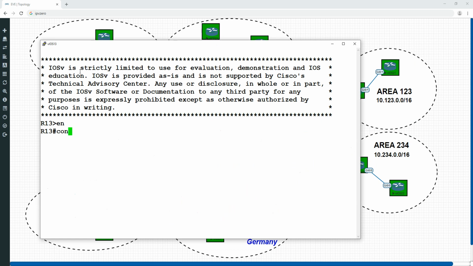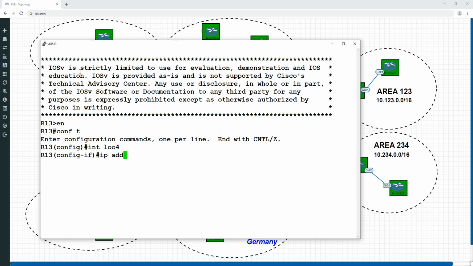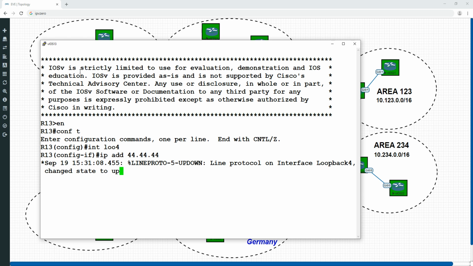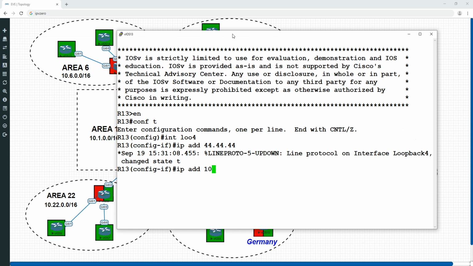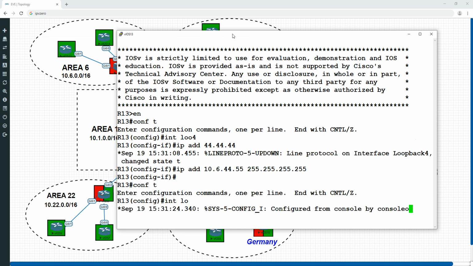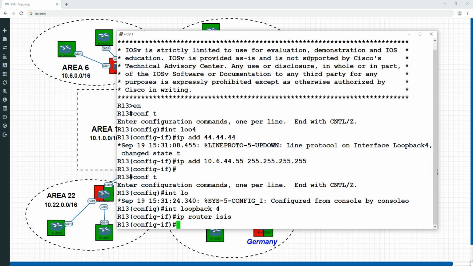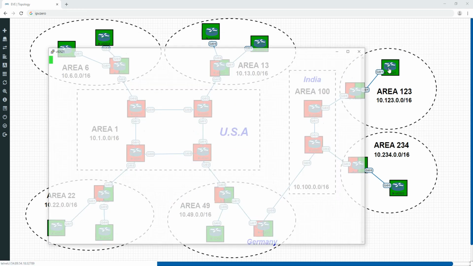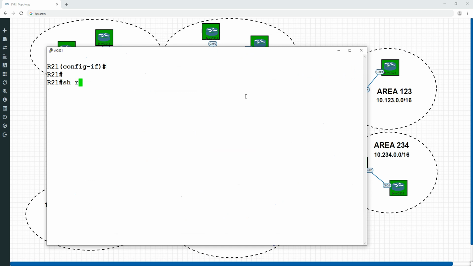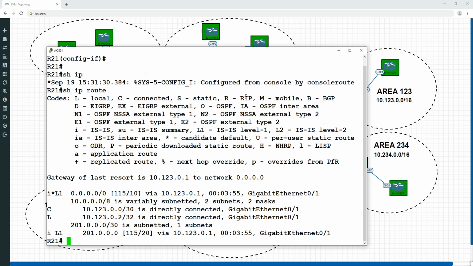So we'll actually add another wee random loopback, just so we can test connectivity. We'll do int loop 4, and we'll put a random address in. In fact, we'll put it in so it's within the summary address. That makes a bit more sense. We'll do 10.6, and it's going to be a /16, so anything here will be fine. And we'll advertise it into ISIS. 10.6.44.55. And like I say, from a router here all the way here, it's just going to see a default route because we're a level 1 router. That's all it sees.